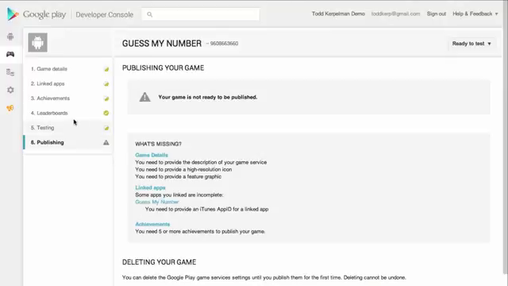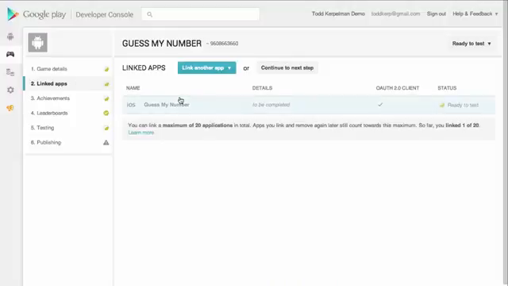So now that we've gotten our very first client ID, let's make use of it and really add that sign in button. And we're going to do that in the next lesson.